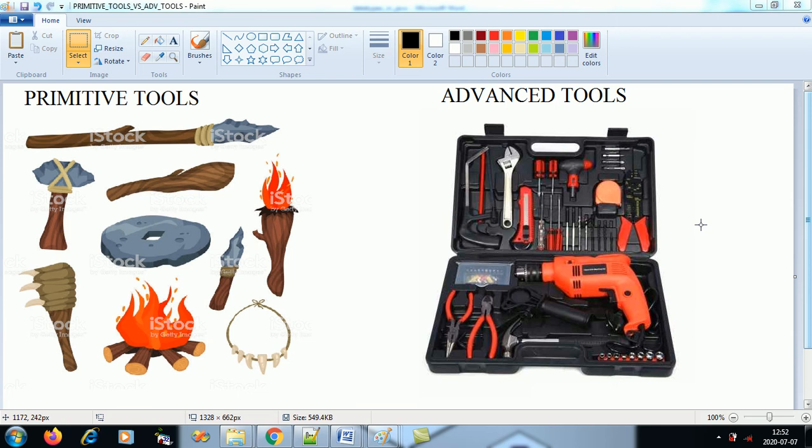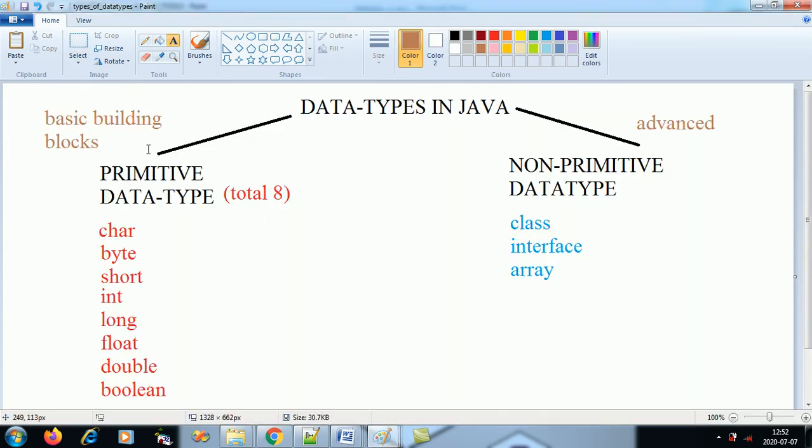Welcome guys to the next episode in this series of Core Java, and today's topic of discussion is data types and wrapper classes in Java. By now we have been studying data types from C onwards. So in Java we have two main categories of data types: the primitive data types and the non-primitive data types.